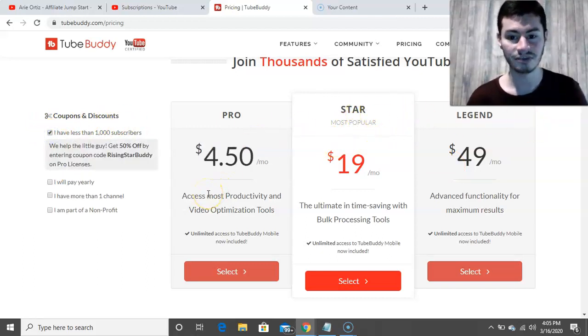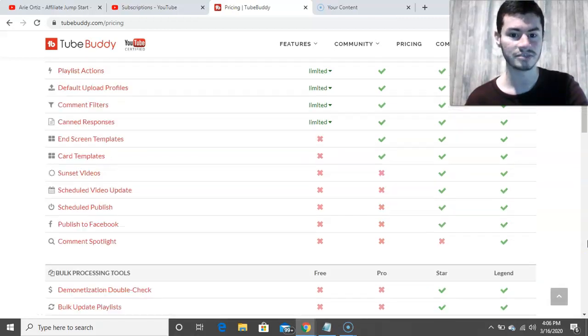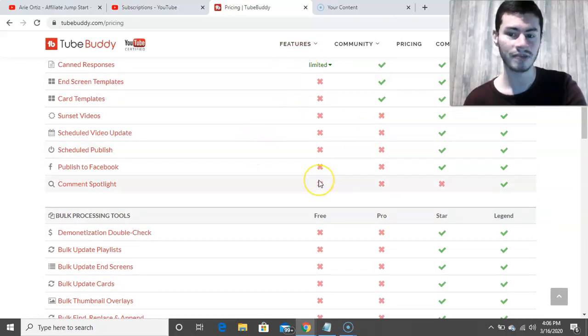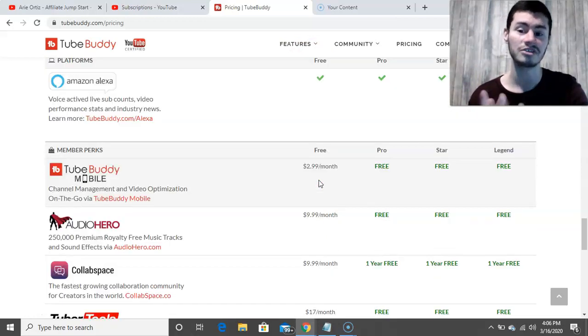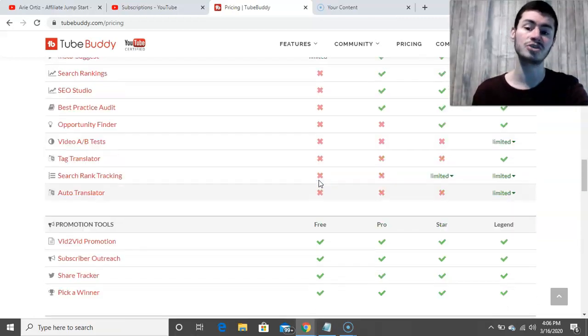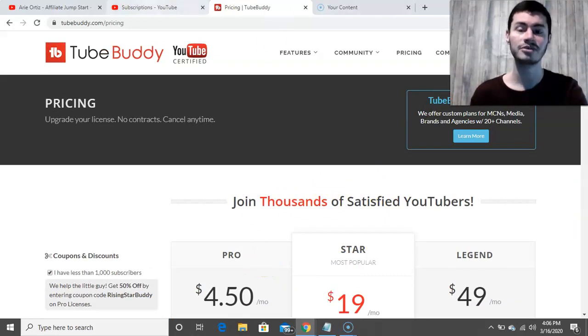Pro gives you access to most productivity and video optimization tools. This pretty much gives you access to the main features. The Star plan gives you a little bit more, and it goes over some of the extra features. I'm not going to bore you by reading over the entire thing, but if you want to check this out for yourself, you could check out the link down below and decide which plan is best for you. Again, you could try this out for free, or you could later go with one of these membership plans. But anyway, without further ado, let's talk about how to use the Tubebuddy Chrome extension.